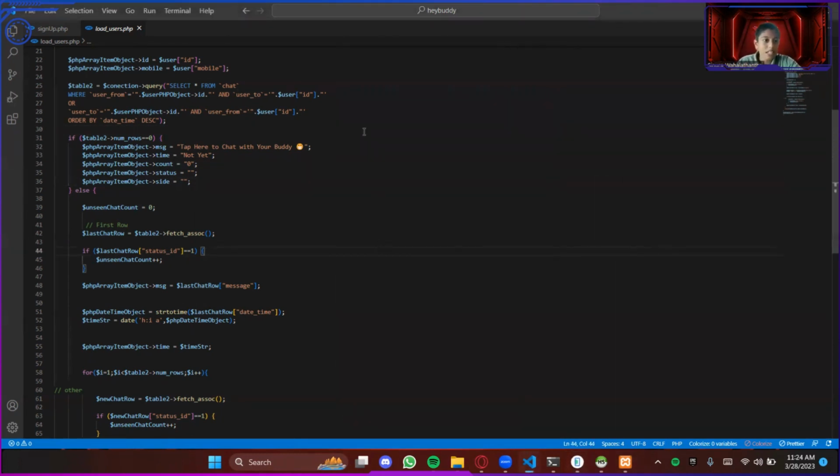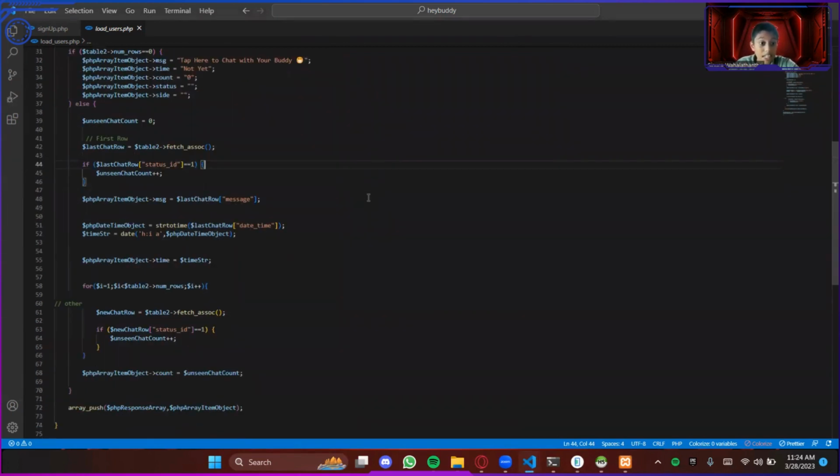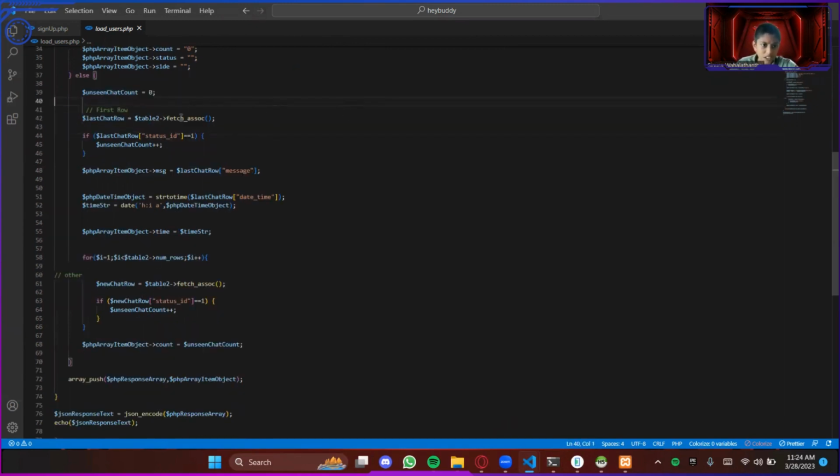Okay, next, if it goes to the else, in the else is what happens if we have done a chat. So for that I'm setting chat count to 0, and for the last chat row, it is fetched from the table with fetch assoc and I have assigned it to the last chat row, and like that I have given this query. And in the if, I have given that if the last chat row status ID is equal to 0, the unseen chat count should be ++.